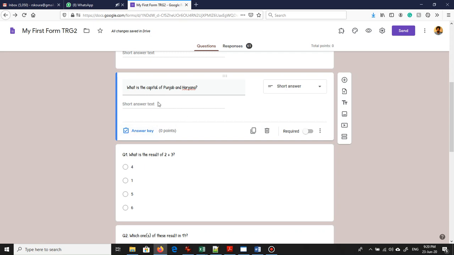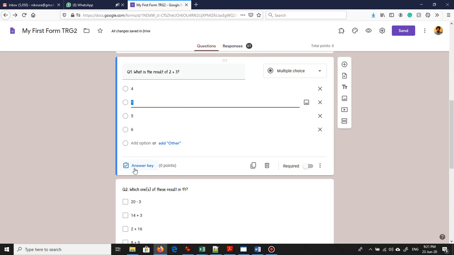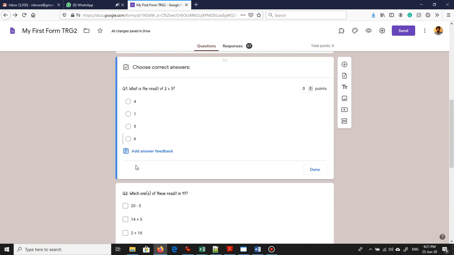So I'll go to the simpler answer keys first. Let's say, what is the result of 2 plus 3. Now I want to tell the computer that 5 is my correct answer. How do I do that? Simply click on the question anywhere. You will find answer key. Click on answer key. Now see, the screen has changed. You will find that it has points on the right hand side. You can say, okay, this question is of 1 point for me and 5 is my correct answer.